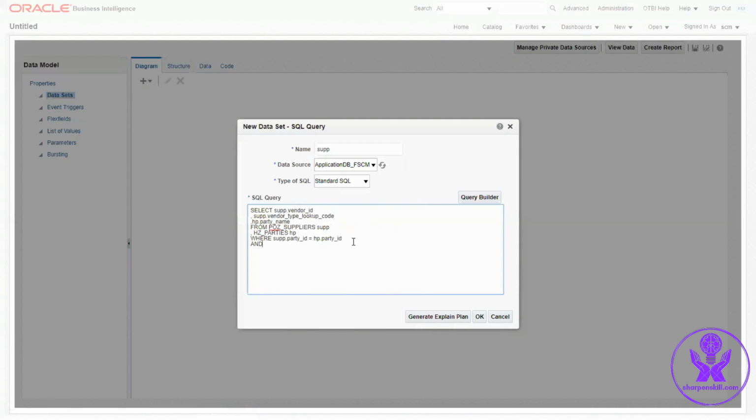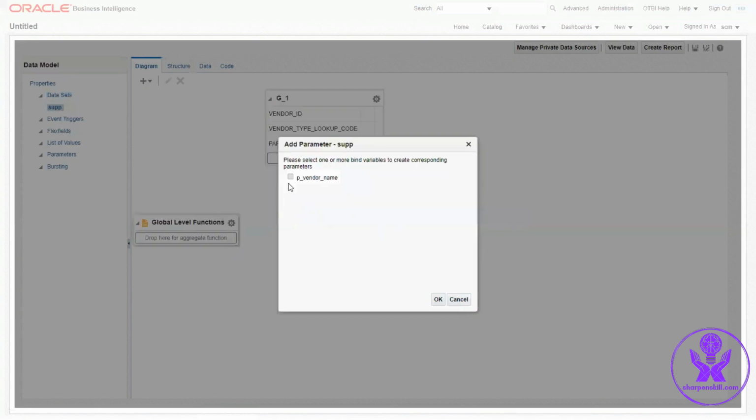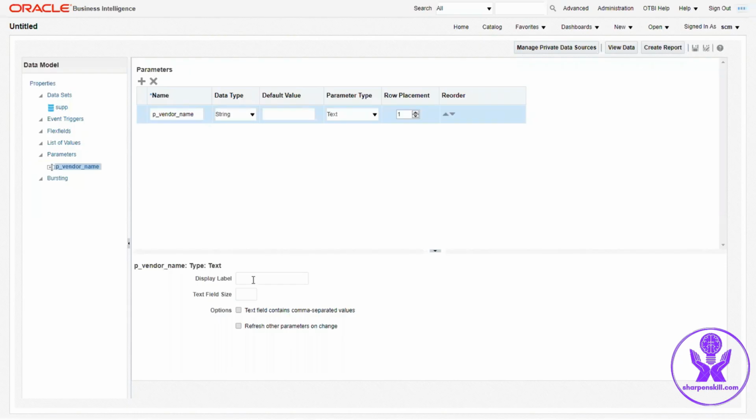Now we will select one parameter which will help us to get this report properly. Here I will use party name as the parameter, :p_vendor_name, and click on OK. Select this p_vendor_name as the parameter. The parameter will be created here.